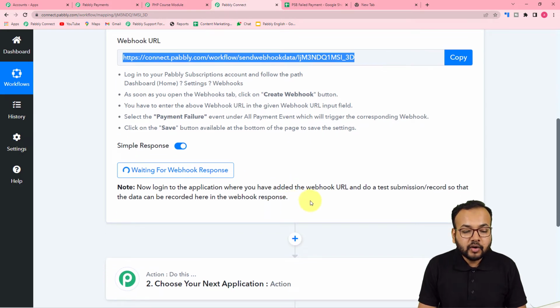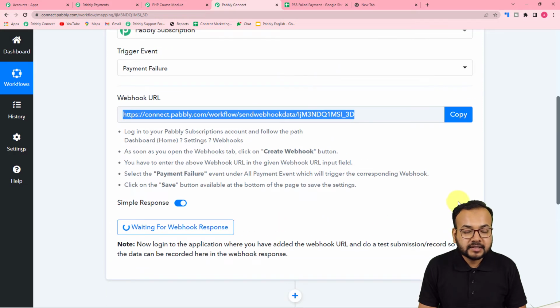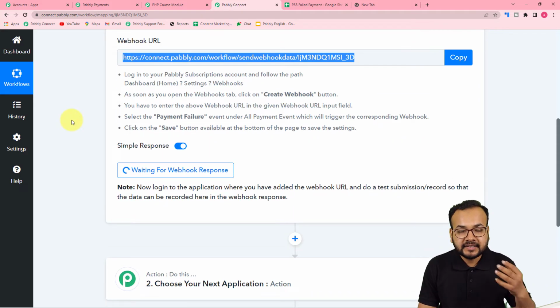So guys, now you have to do a test submission. Test submission here means a payment failure. We are going to manually create a payment failure inside Pabbly Subscription Billing, and we are going to capture the data of it here. That will act as test data for us to set up this automation further.